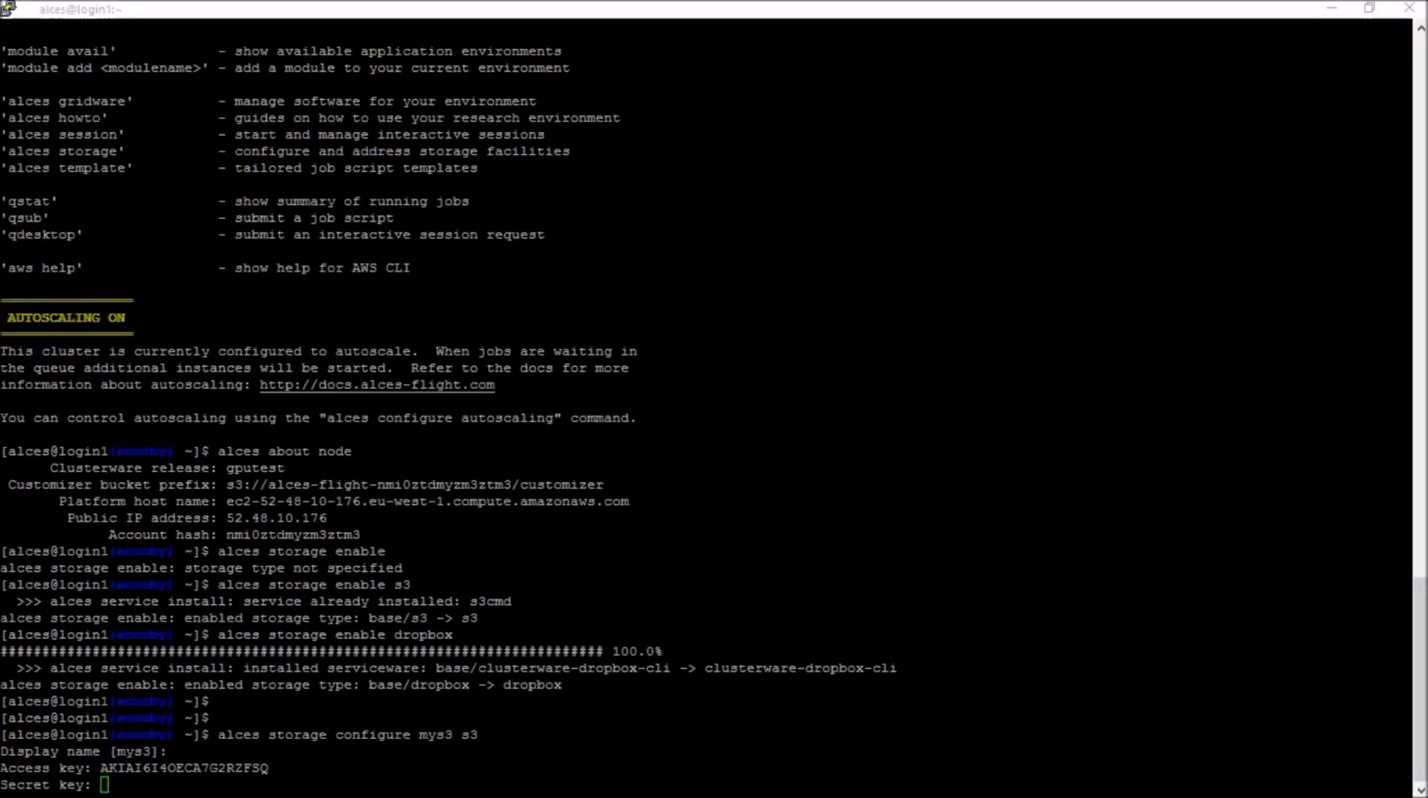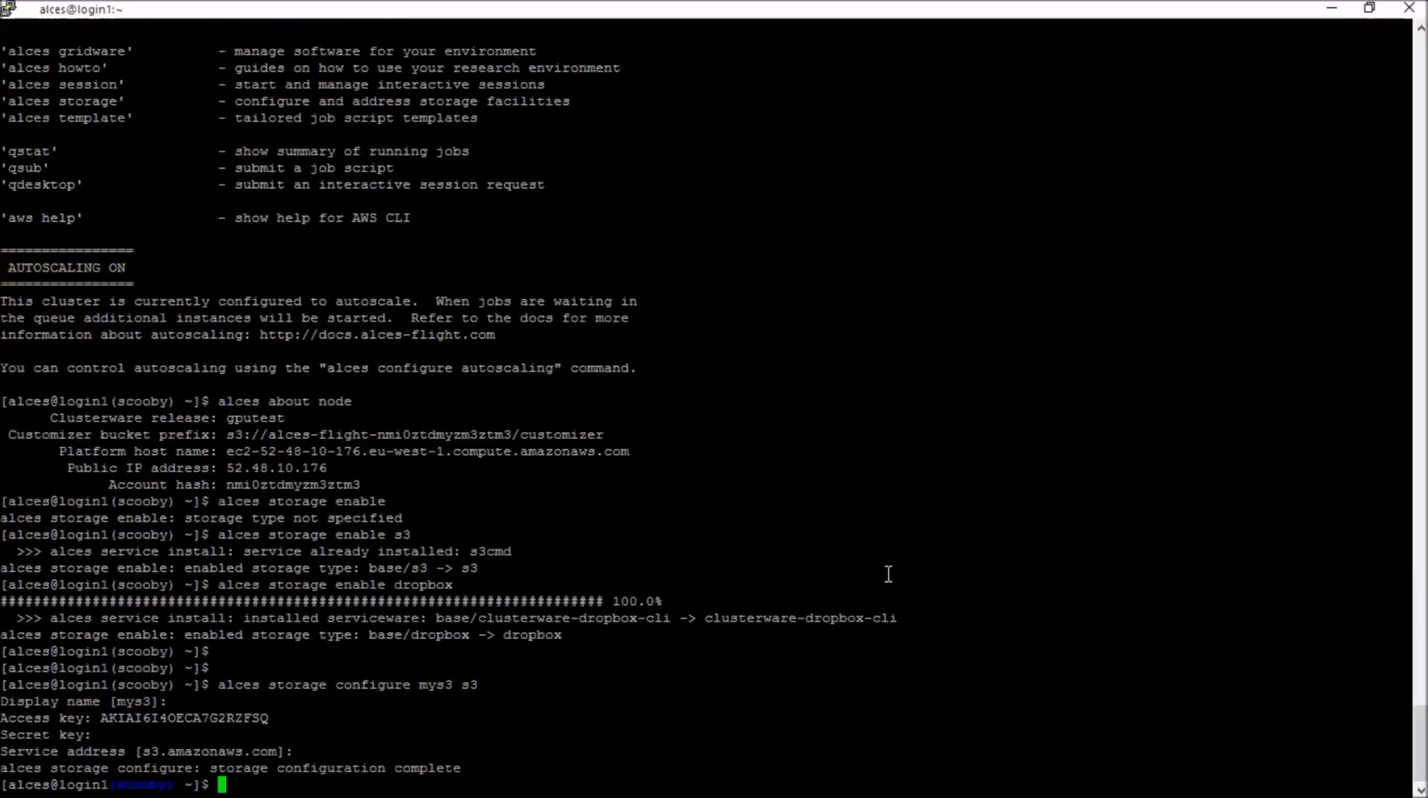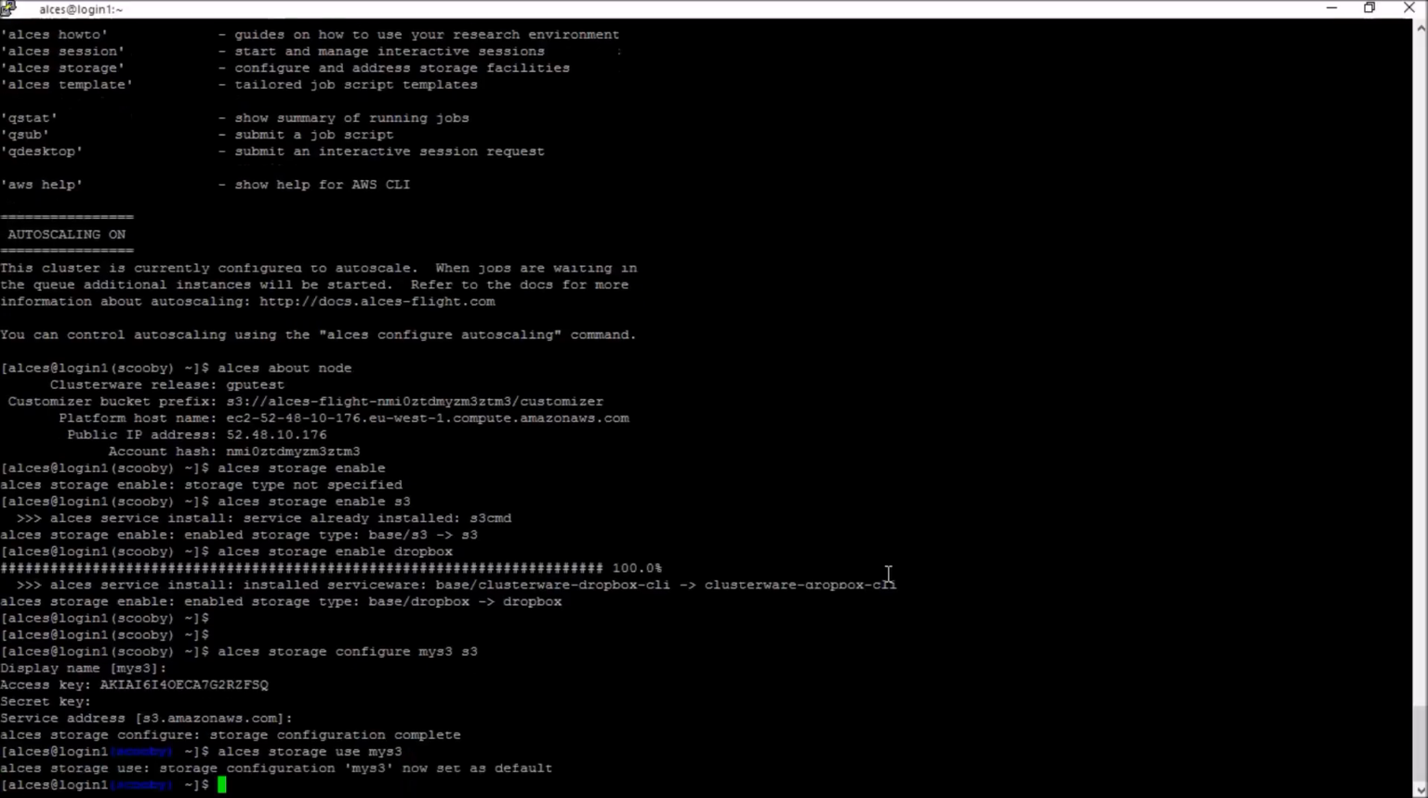You'll be able to get both of these from your Amazon account or, if you're using an S3 configuration with Ceph, your Rados gateway account. In the service address column, enter the service address that your storage provider has given you. For AWS S3, this will be the default here. If you're using a Rados system, it will be the host name of your local Rados gateway server. Finally, use the Alces storage use command along with the name of the configuration you've just entered.